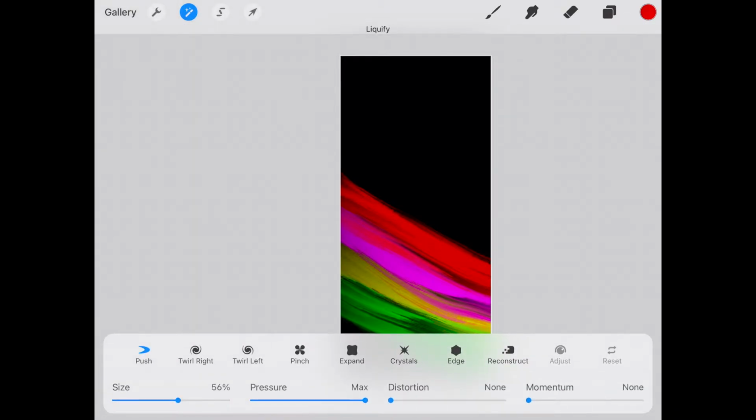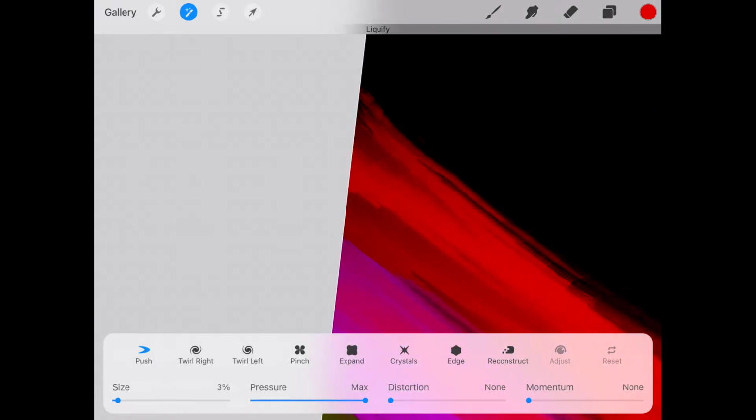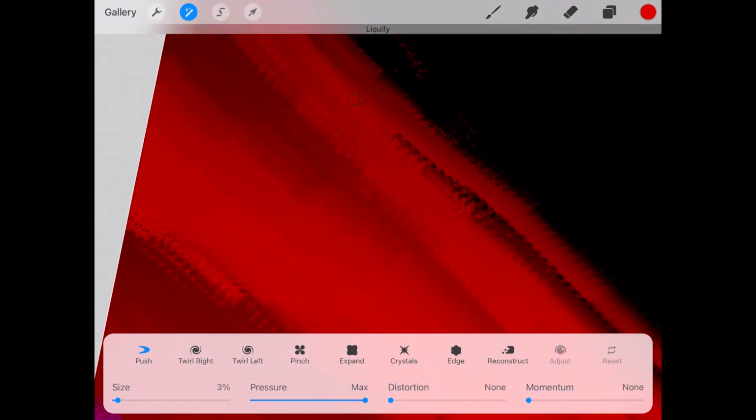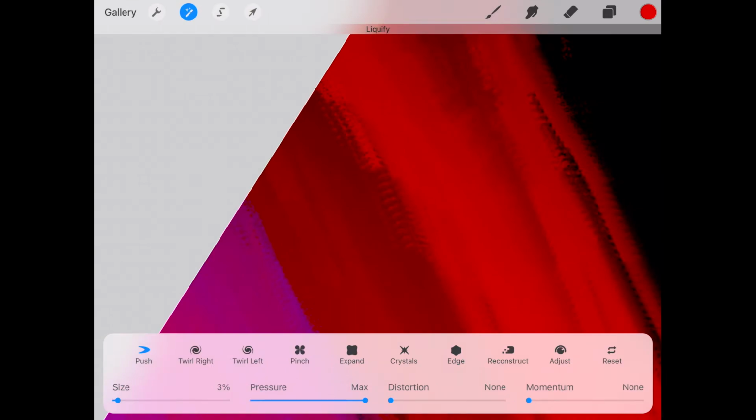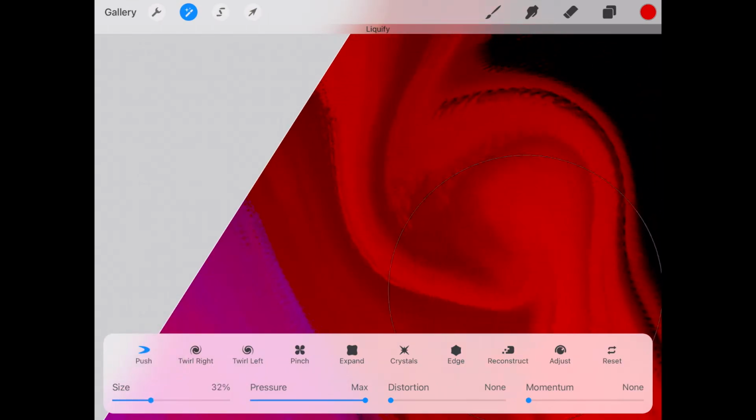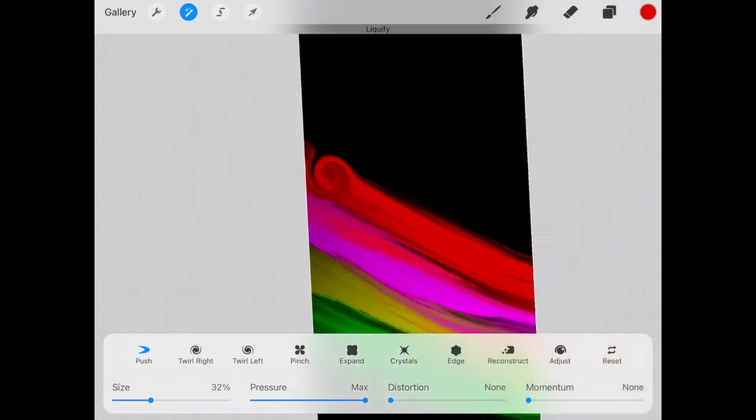Now there are 4 bars in this push feature. It is size, pressure, distortion, and momentum. All of these can change how it affects when you're changing something in your painting or your digital art. So first we're going to deal with size. The size, obviously, if you make it little, then it'll only change a little tiny bit, as you can see here. So then if we make it bigger though, then it'll totally change it.